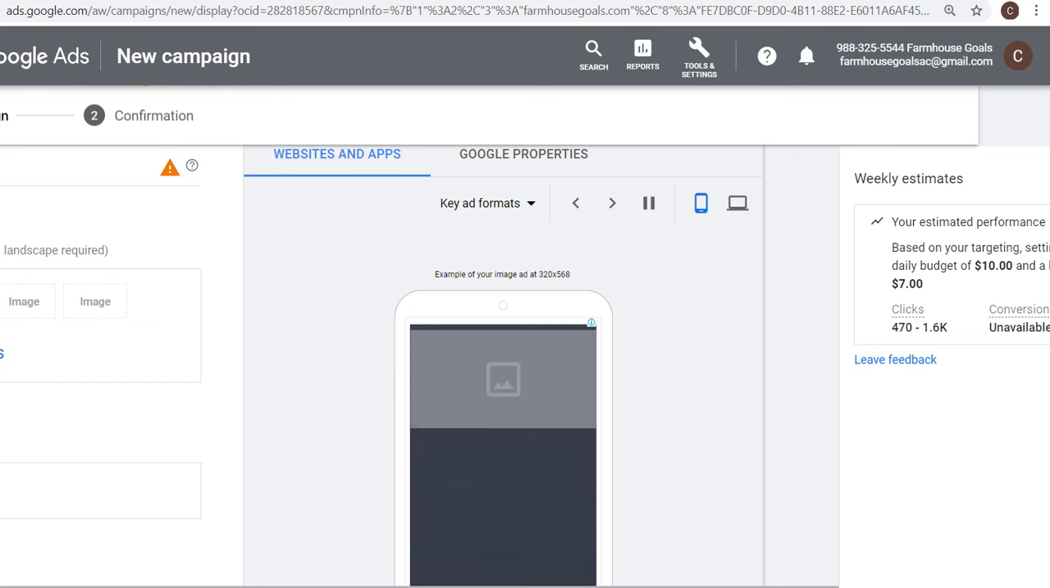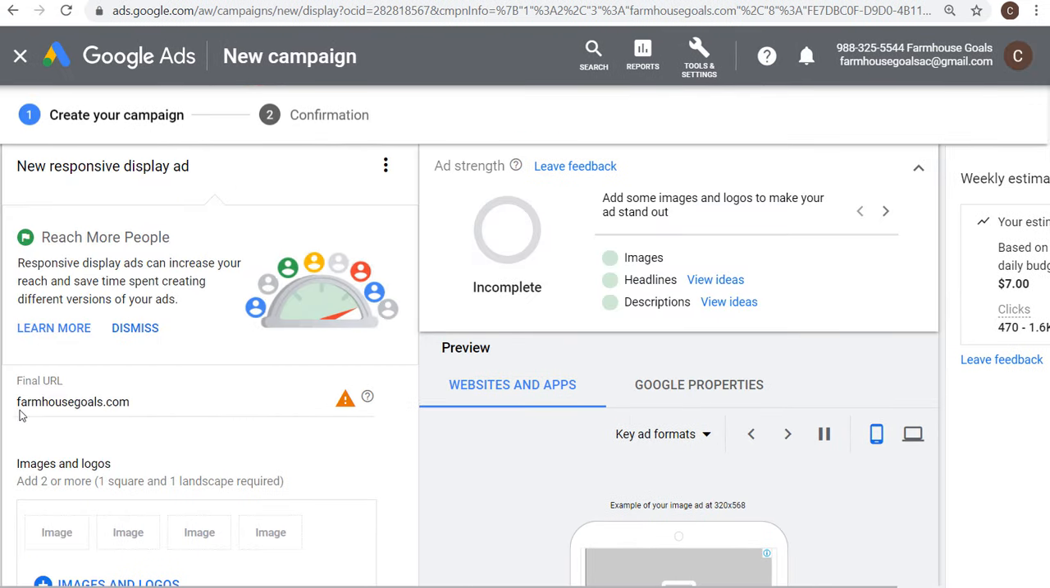So next what we're going to do is create our responsive display ad, and we'll come over here and just start at the top with our final URL. So the other thing you're going to see here is ad strength.